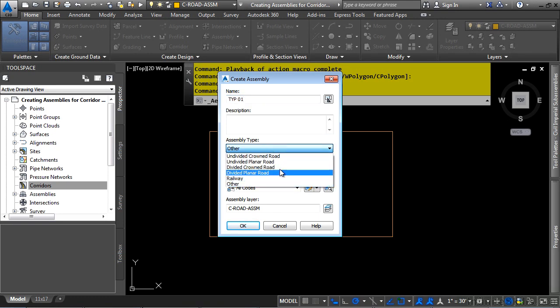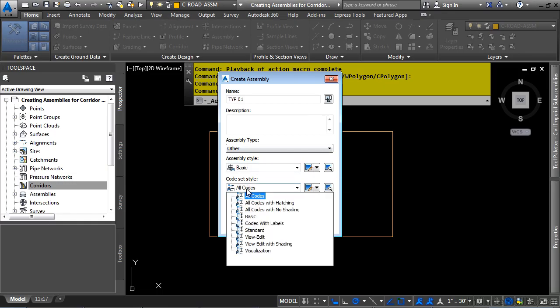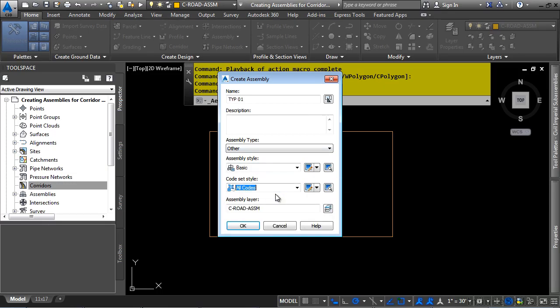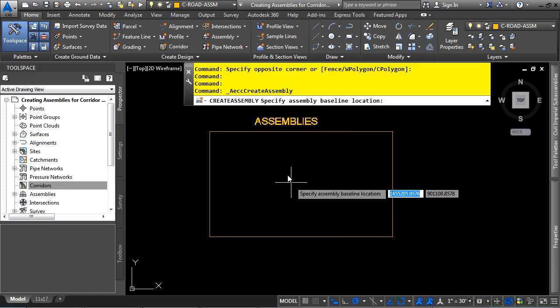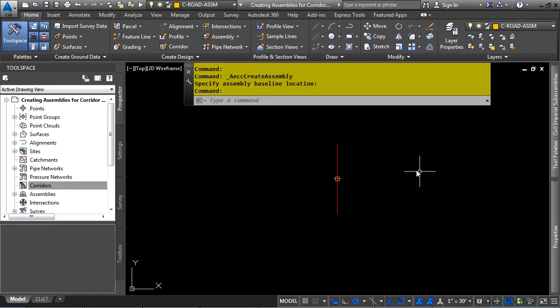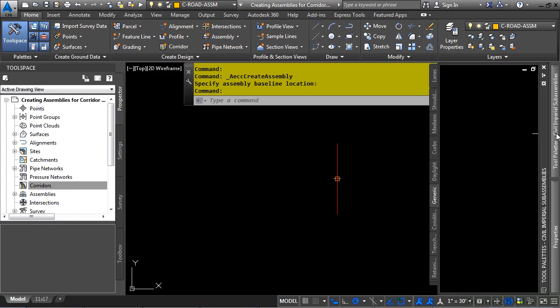set to Other. However, notice that these other settings, if you were to use them, are used for super elevation calculations. These must match any of the super elevation calculations done by the super elevation wizard. We'll leave our style set to Basic, and our code set style set to All Codes as well. Go ahead and click OK, and let's place our placeholder in the drawing, and there's our assembly. Pretty simple.